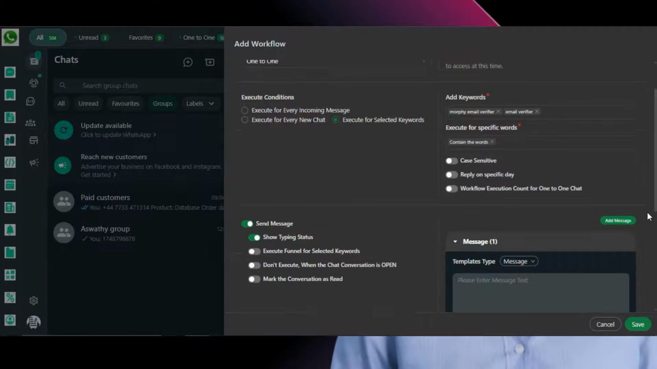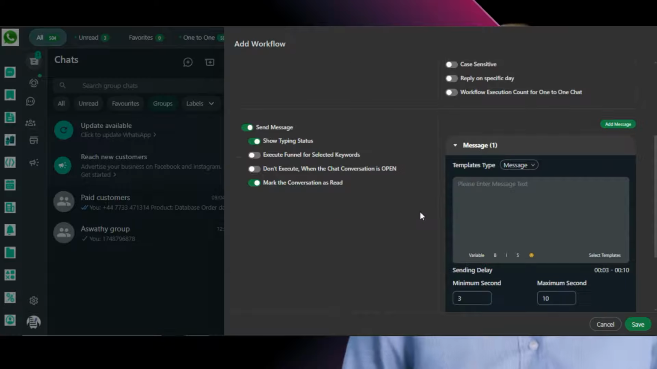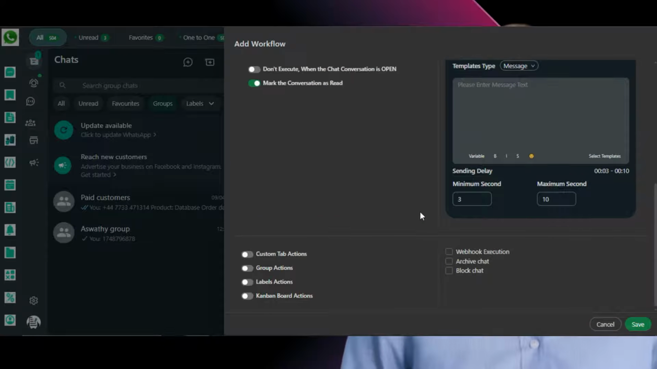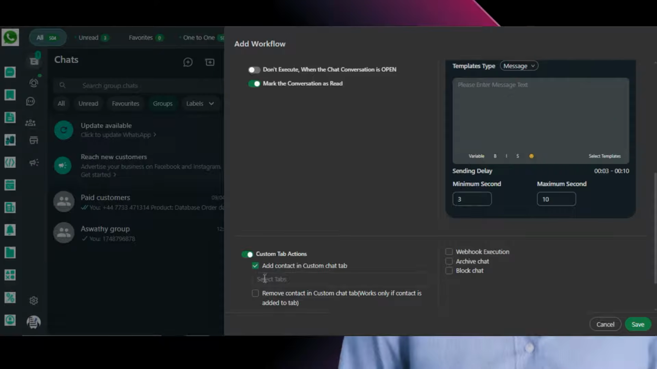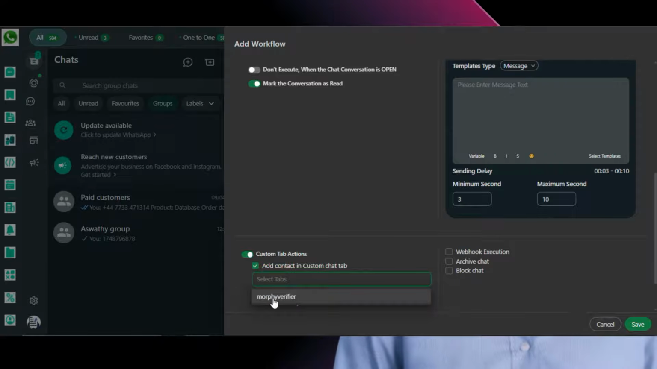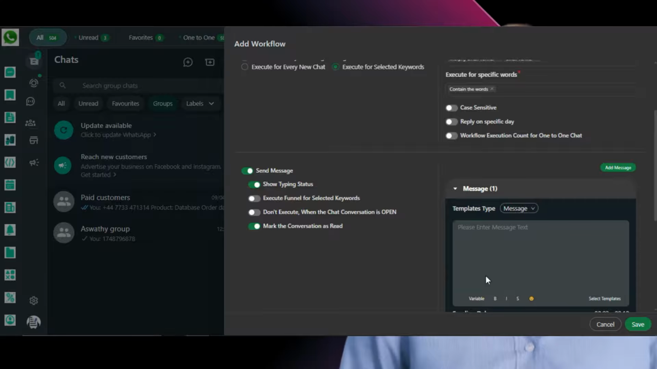Next, set the sending options by selecting Options, Show Typing Status, and mark Conversation as Read. Next is to add the new contact to my custom tab Morphy Verifier to make my future follow-ups easy. For this, check Custom Tab's actions, choose Add Contact in Custom Tab Chat. Now click the drop down and select the Morphy Verifier Custom tab. Similarly, you can add or remove each receiver contact to or from groups, labels, or Kanban board. Set the workflow status on.